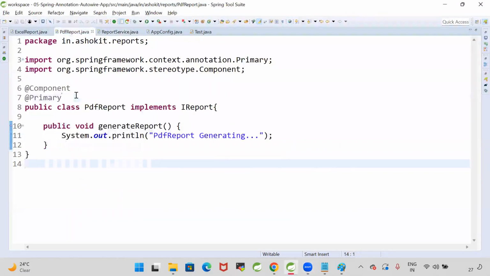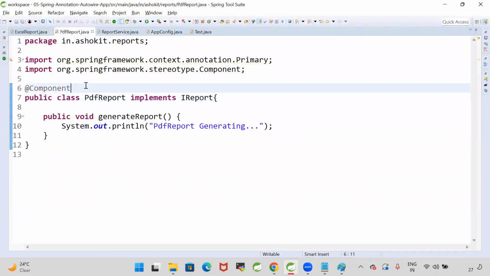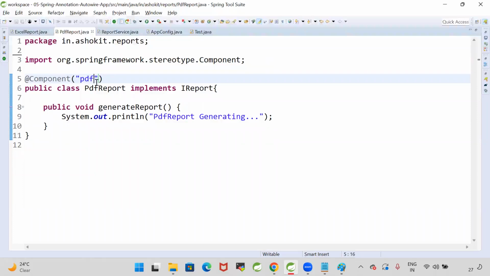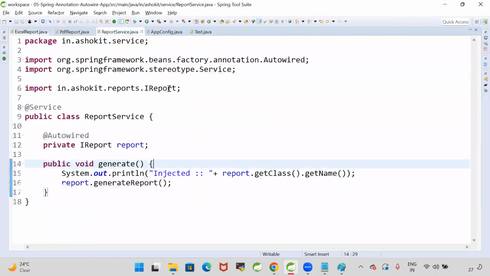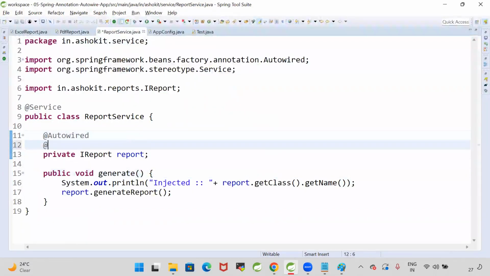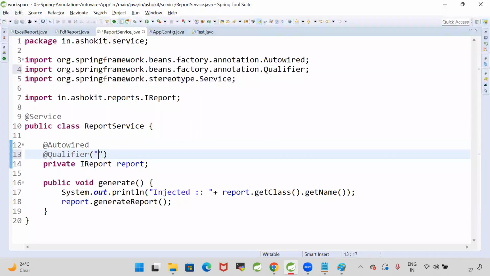Okay. Suppose I don't want to go for primary. For this bean, I will give the component name as PDF. For the Excel report, I'm giving the component name as Excel. Now we can go for qualifier. If the bean has a name, with @Qualifier I can give the name as Excel.